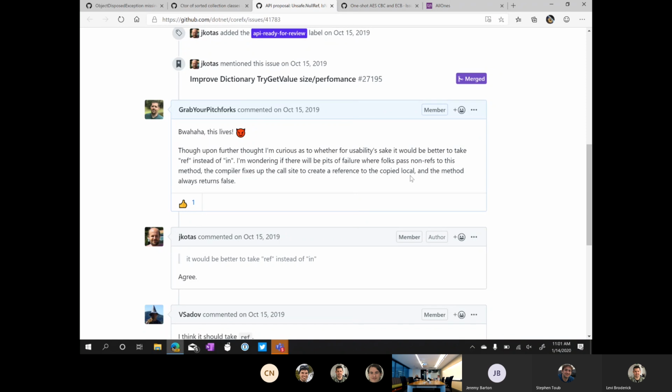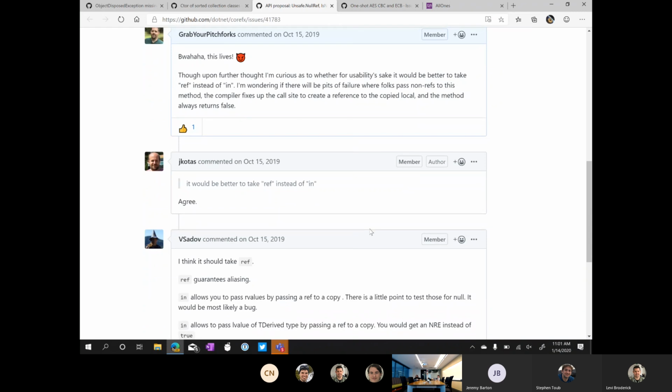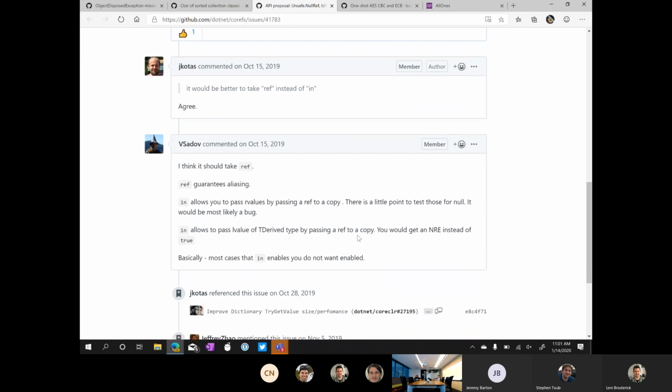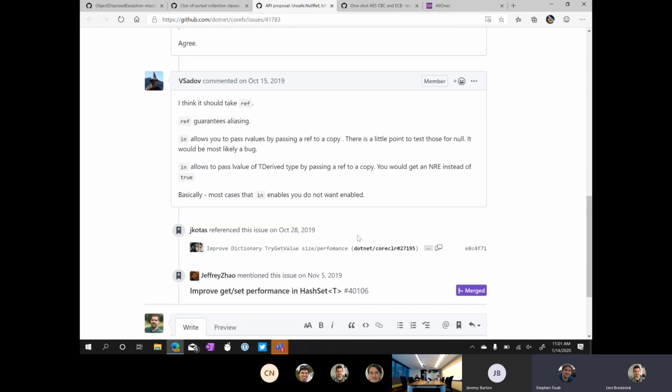So if we expose this as ref, anyone who has an in and wants to check if it's null will have to use Unsafe.AsRef in. So you're doubling the length of the line and adding confusion because you're removing the constness from the ref. So both Jan and Vladimir are suggesting ref. Why are they wrong?